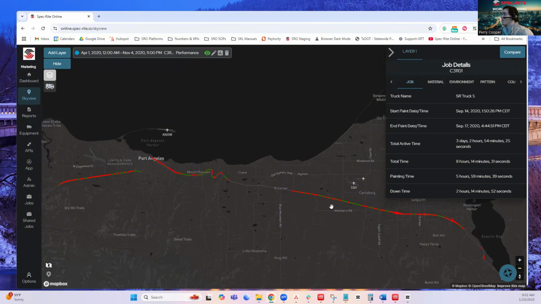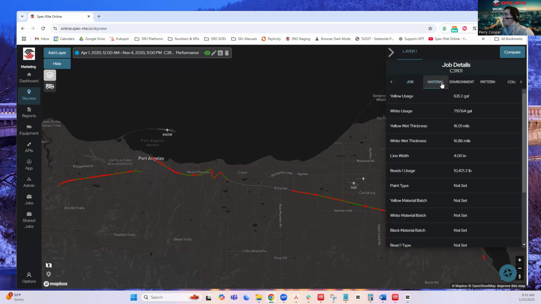From a time standpoint, on the job tab, you can see total time versus the painting time. And a huge positive here is that we spent 75% of the time on this job actually painting the roads. Now, from a material efficiency standpoint, we can check our thicknesses on the material tab. It's generally better to be thick than thin, but we're about a mil over our yellow target and just under 2 mils too thick on our white target. So imagine the impact this has to your specific job material cost.